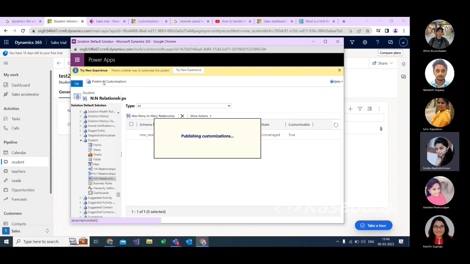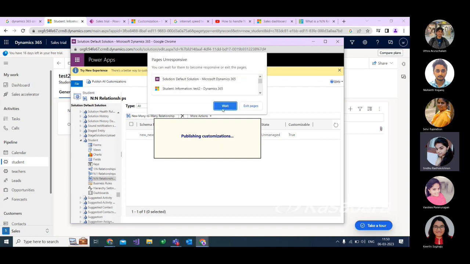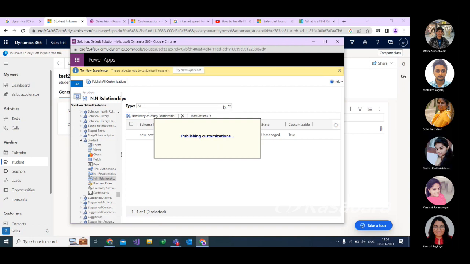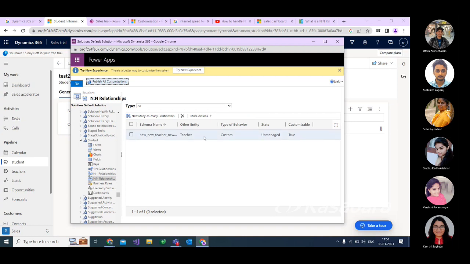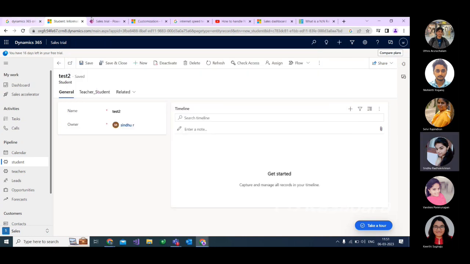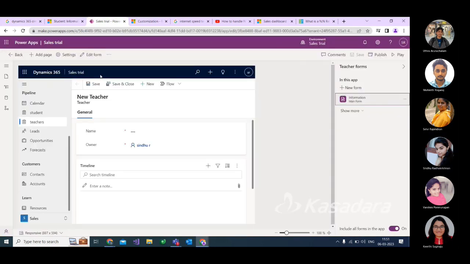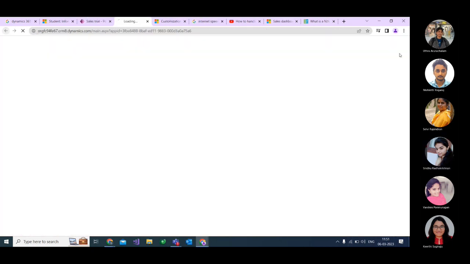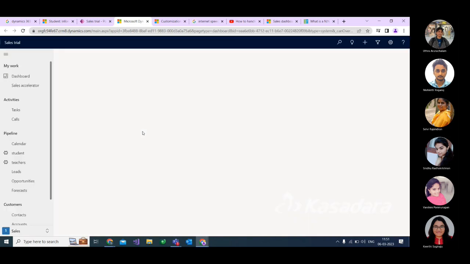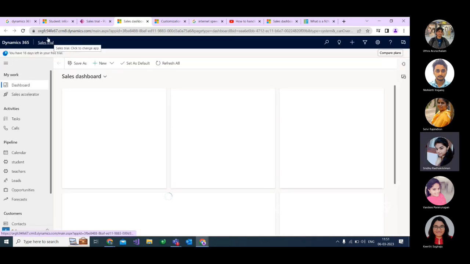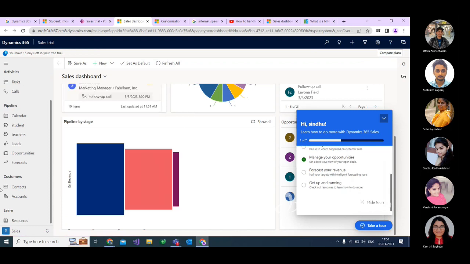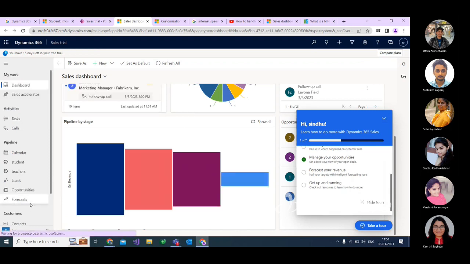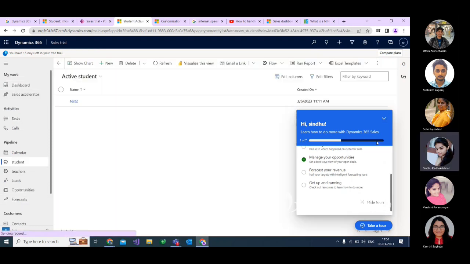I'm going to publish all customizations. Publishing the customization will take some time. I'm going to the content fields, the sales module. And here you can see the student.